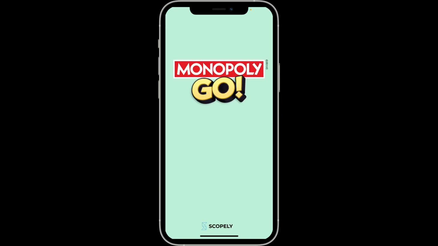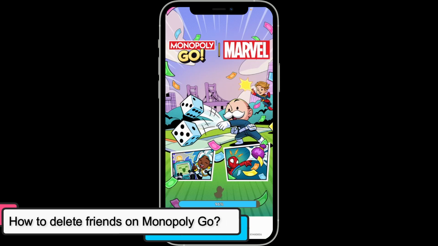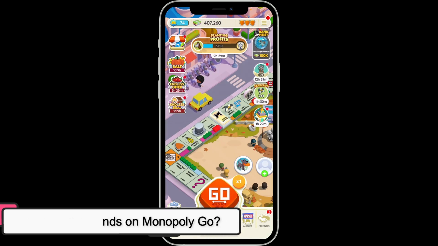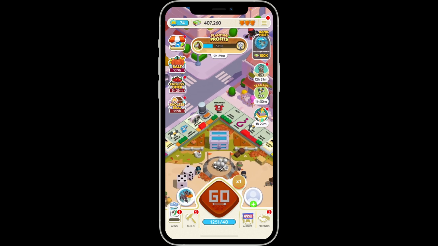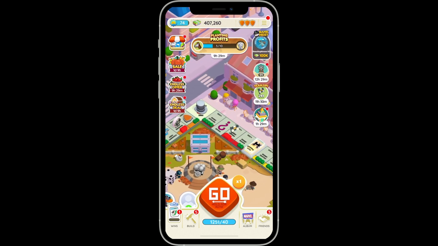In this video, we will be learning how to delete friends on Monopoly Go. To delete a friend in Monopoly Go, first of all, open the Monopoly Go application and then log into your account. From the home page, tap on the Friends button at the bottom right hand corner.